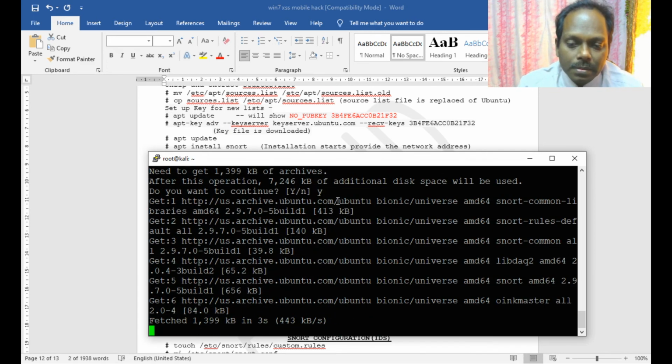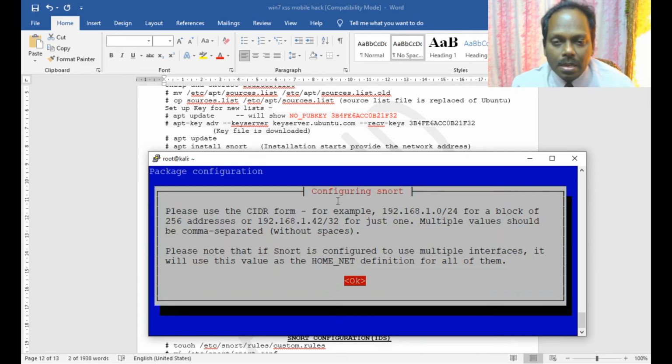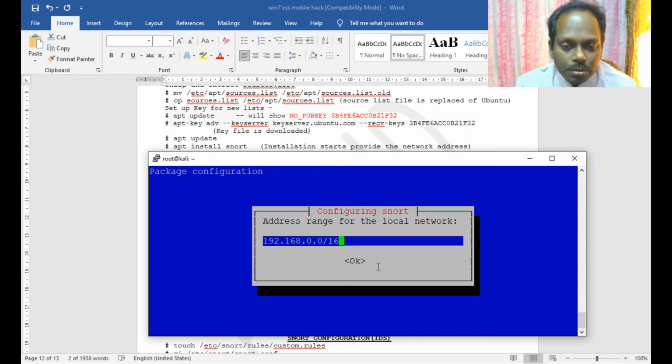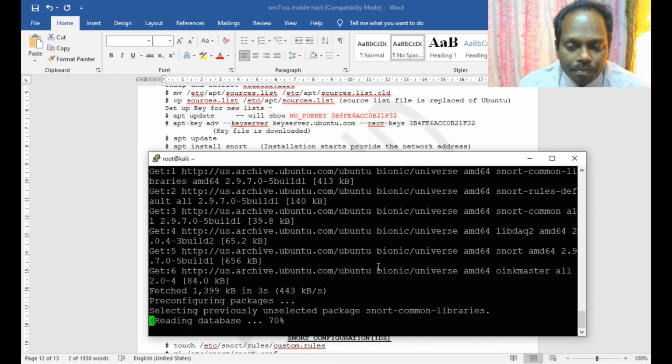It is downloading the libraries and all the packages. Now this is more important: your network address should be entered here. My subnet mask is 255.255.255.0, so I should give /24. My IP address range is 192.168.1.0/24. So I am giving this and saying okay.